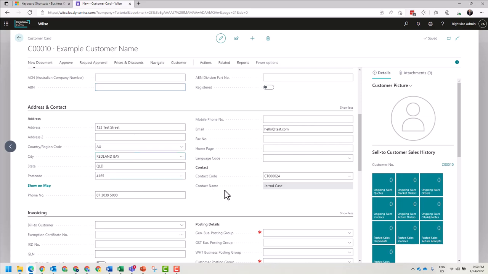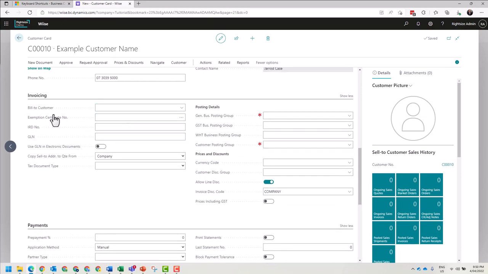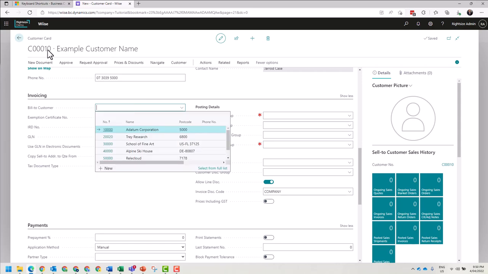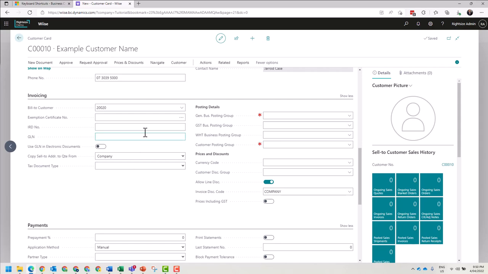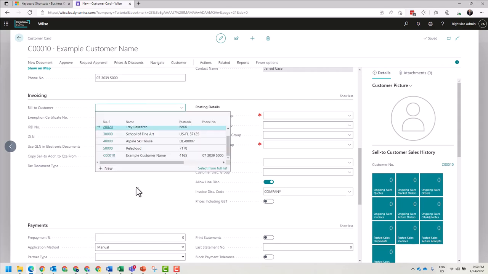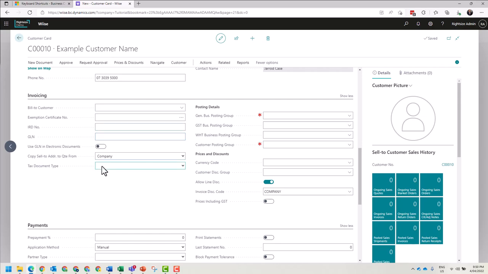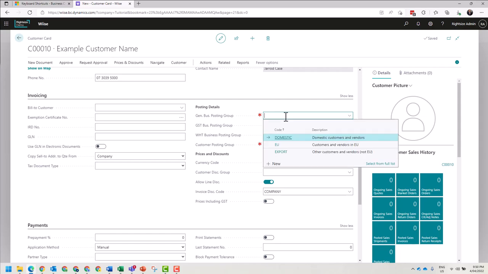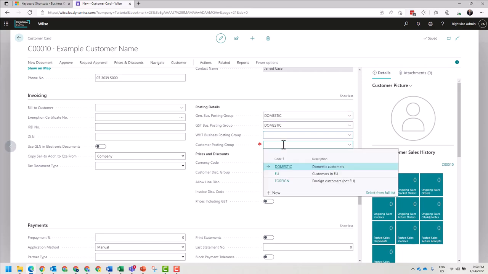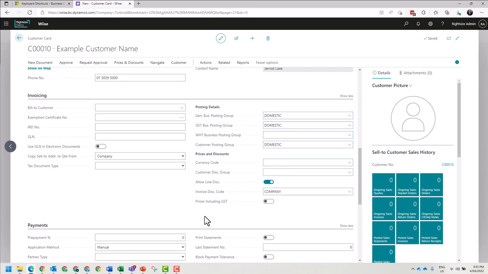Against the customer, we have some other fields that are important. When we're billing, are we using parent-child? If so, the bill to customer is important. We could get a sales order from example customer name that when it invoices Tray Research. I'm going to remove this because that's not what we're using for this example. I'm leaving these fields empty, and we need to cover the default posting group. This is an Australian customer, so it's domestic, and the customer posting group is domestic.